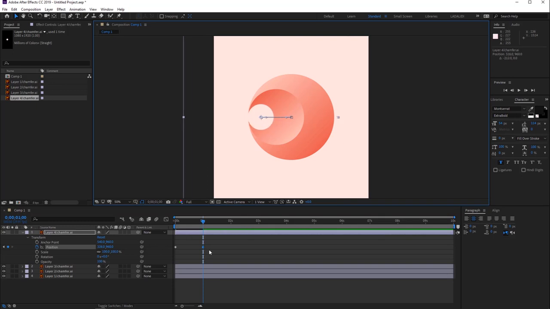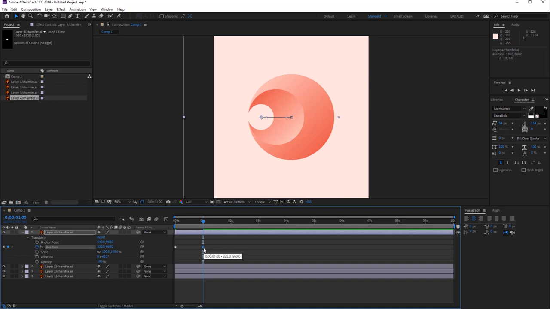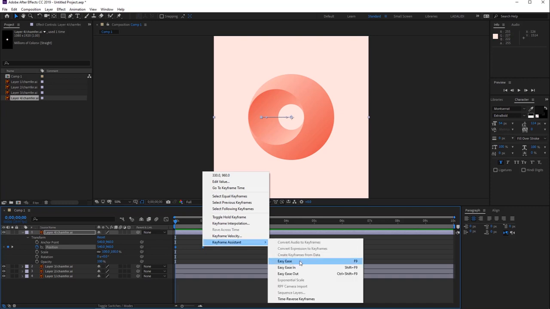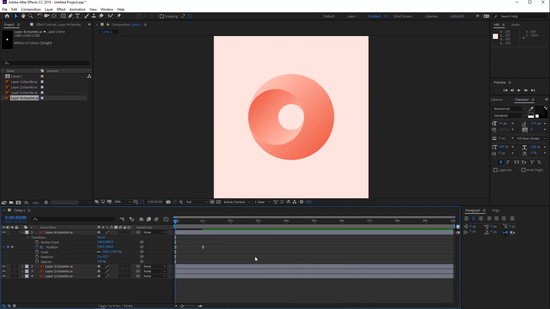You will note that after we move this circle, a new keyframe is automatically generated at the 1 second frame. To see the results, move the time indicator to the beginning of the timeline, and press the spacebar to play. Now you can see this small circle has been animated. Next, select these 2 keyframes. Right-click, Keyframe Assistant, and Easy Ease. Easy Ease is to smooth the animation.